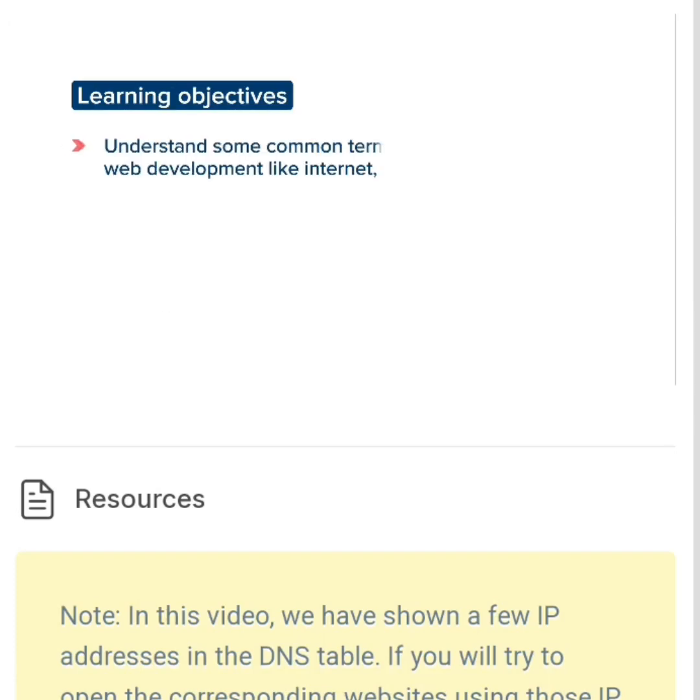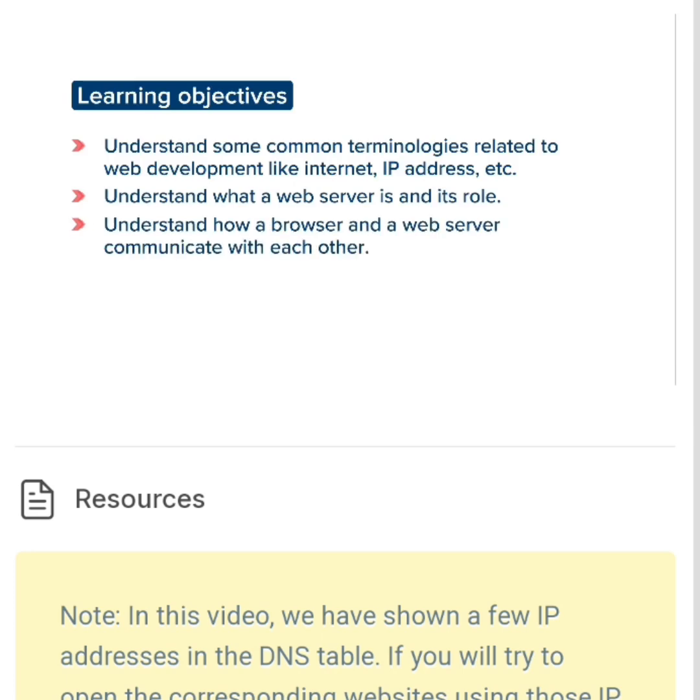By the end of this video, you will be able to understand some common terminologies related to web development, such as the internet, IP address, etc. Understand what a web server is and its role. Understand how a browser and a web server communicate with each other.